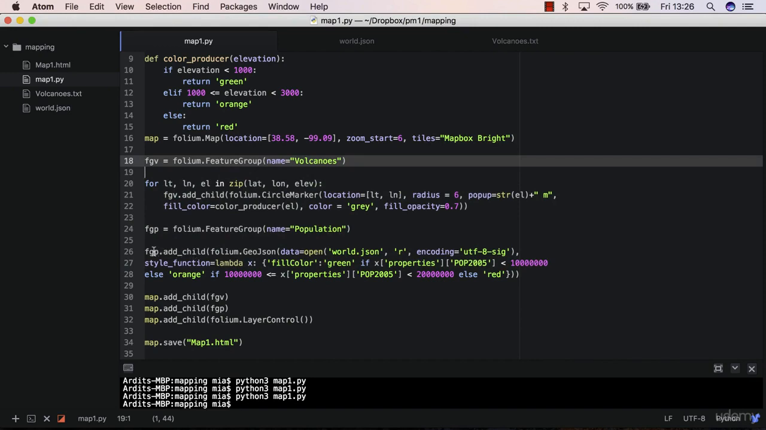But for consistency it's good to add both to specific feature groups. Volcanoes here and population here.